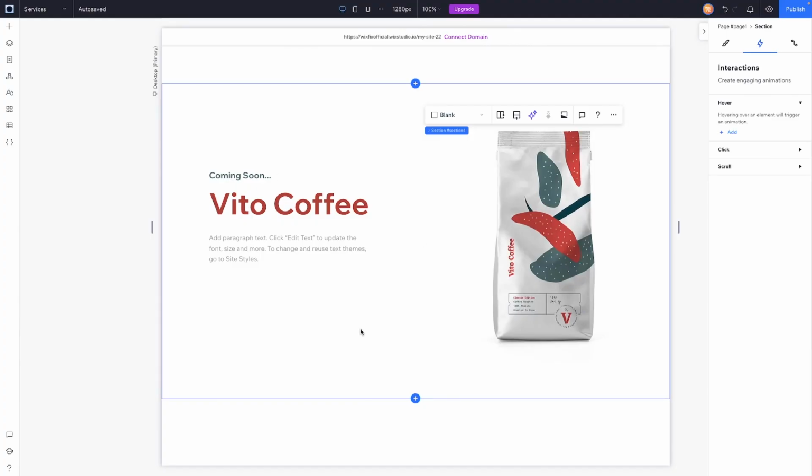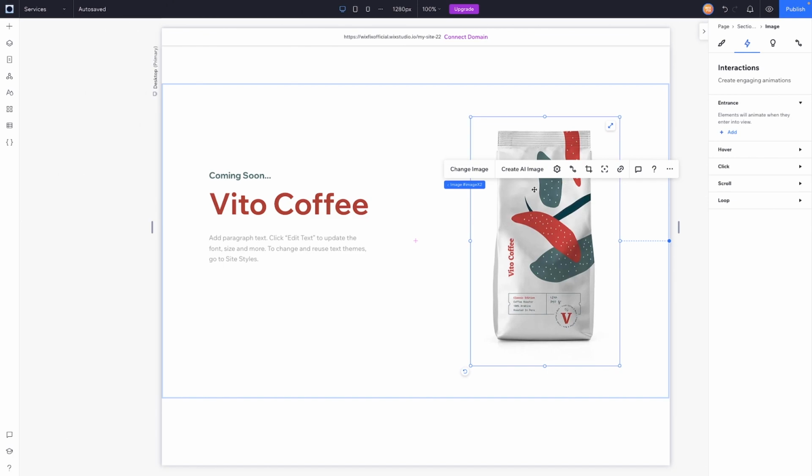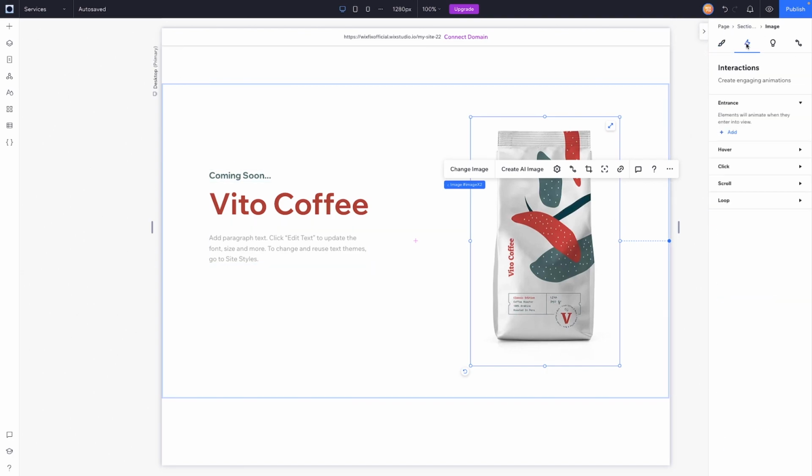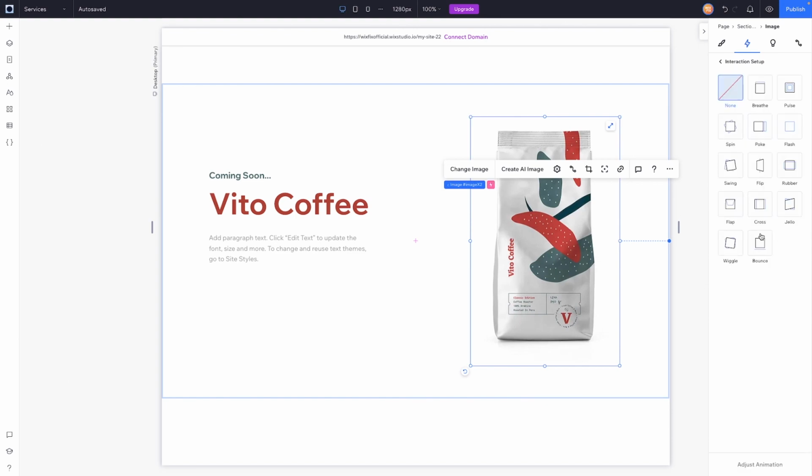So I am in the Wix Studio editor, and now I want to add some loop interactions to some of our elements here on the page. For example, it might be kind of fun to grab the user's attention by adding some sort of animation to this new coffee that's coming out soon. So what we can do is come over to the inspector panel, head over to the interactions tab, come down to loop and press add.